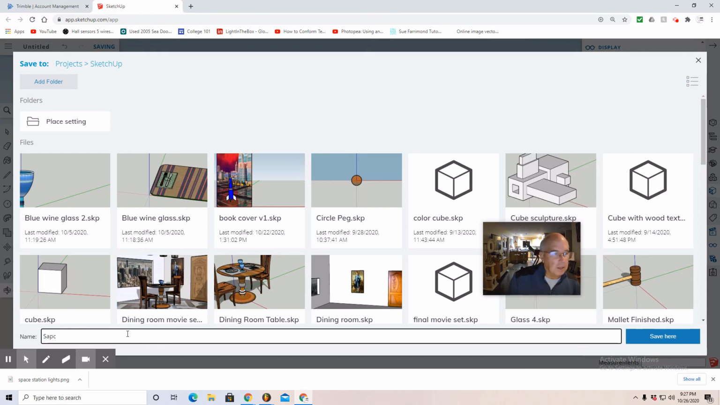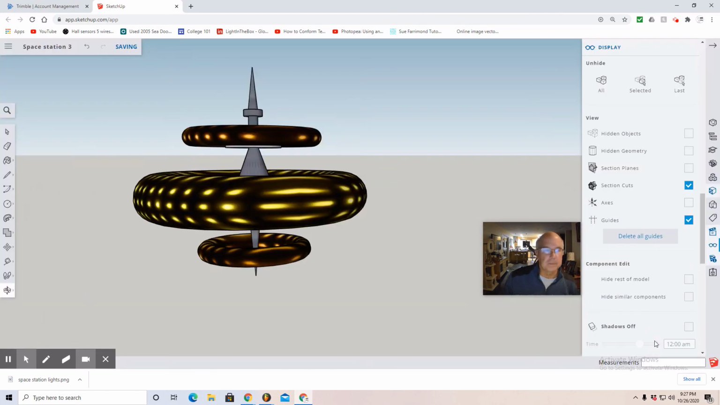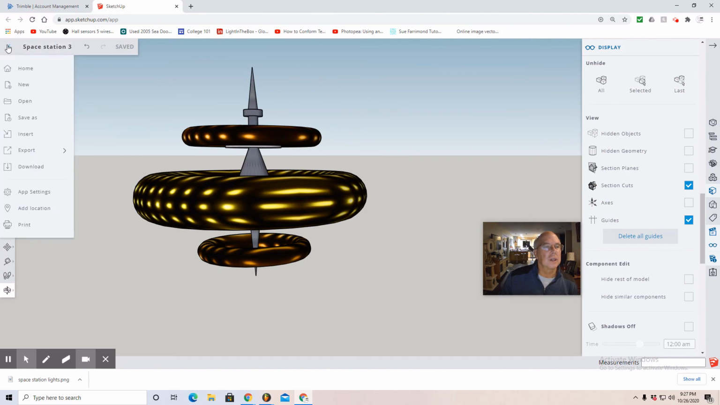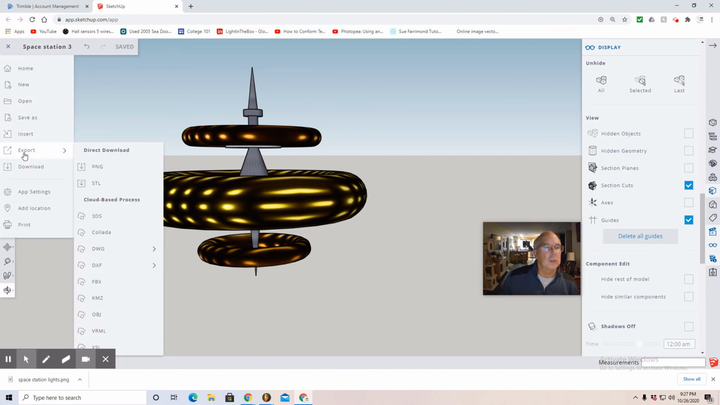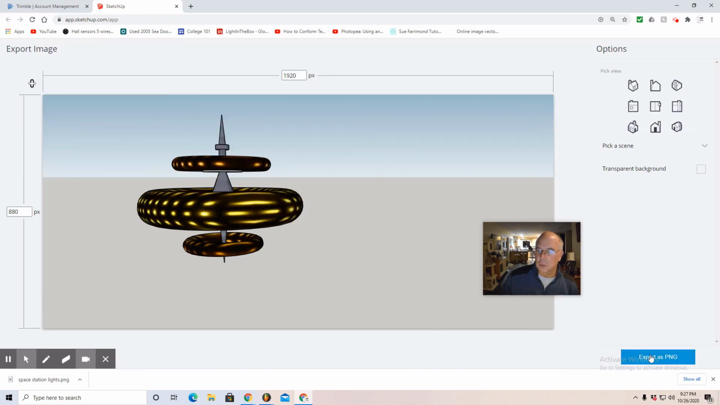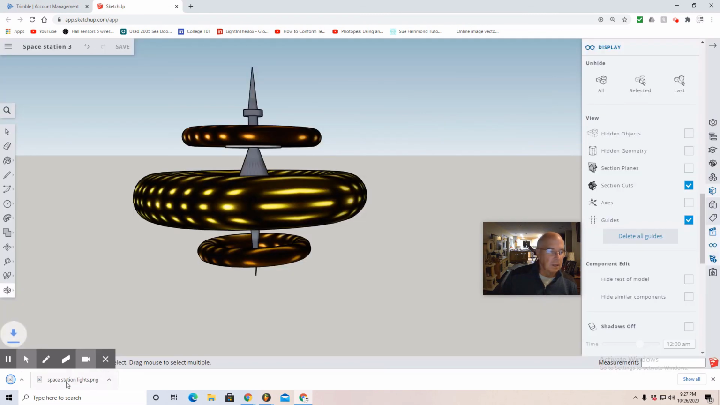This is probably my third one. I'm going to call it Space Station 3. And then save here. See, it says saving. And finally go to the Export PNG. And there you go, Export as PNG button. And there it appears, Space Station 3 PNG.